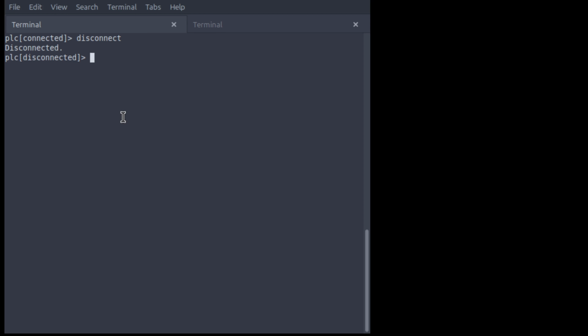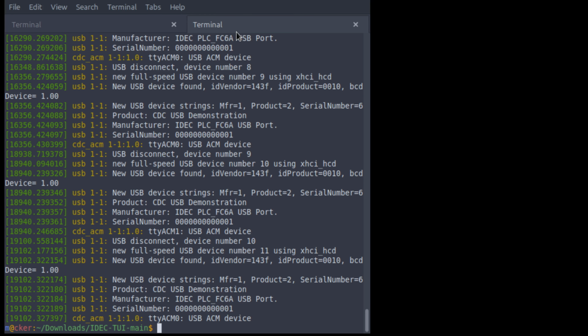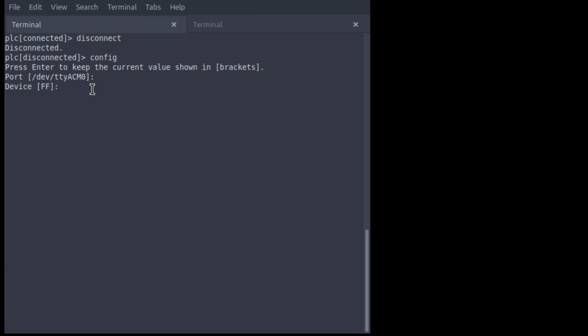You can say configure, and we have some tab completion built in. And then it lists the connection information. So we're on Linux, so we have /dev/ttyACM0. This is my PLC. You can cross-check this with dmesg if you're so inclined. And then the rest of this is talking about the connection type.